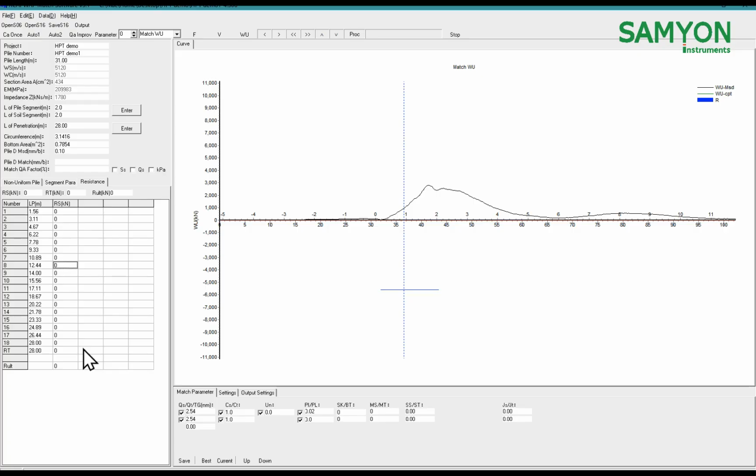So in our software, we have an auto function. You just need to click on auto 1. The software will input these parameters for you. Now the software is trying different parameters to modify the red curve, the calculated wave up, to make it closer to the measured one. That is the black one. We just need to wait for the process.